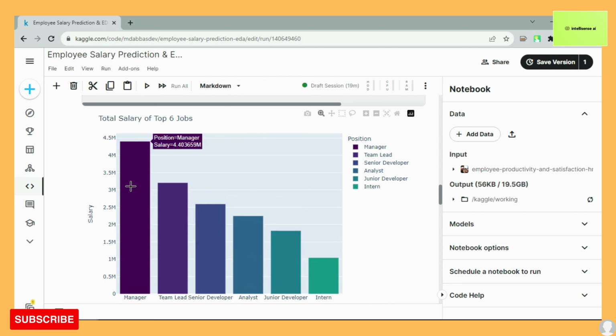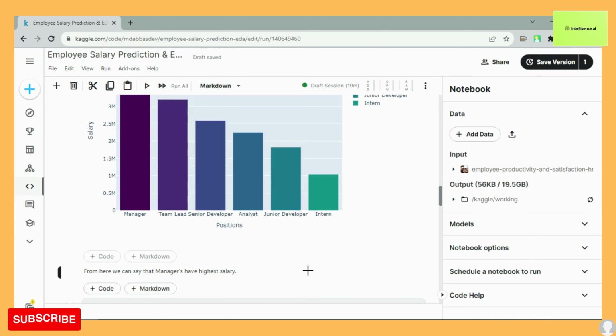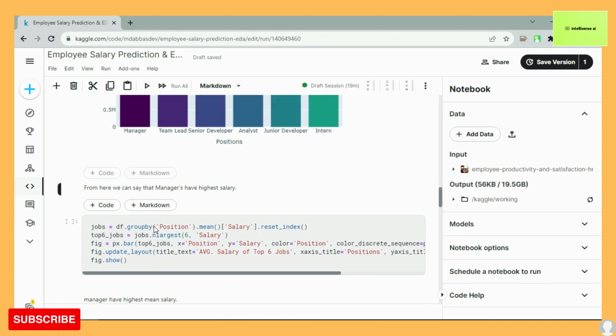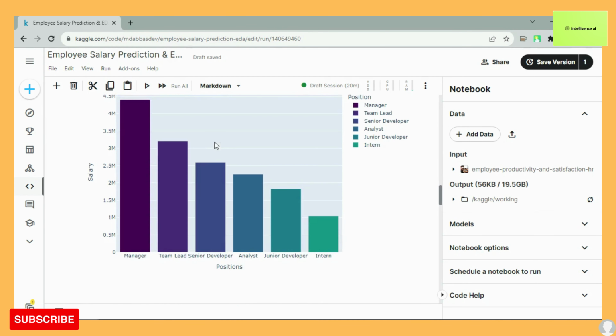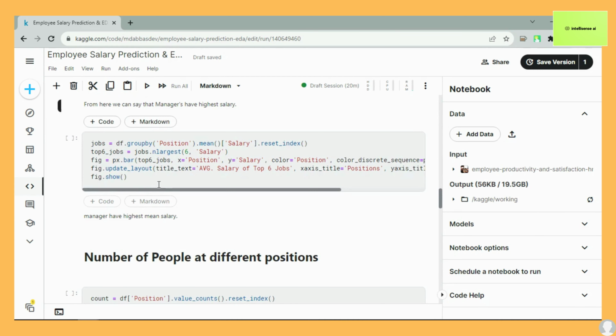So manager gets the highest pay, and next team lead, senior developer, analyst, junior, and the intern. So from here we can say that manager is the highest salary position.